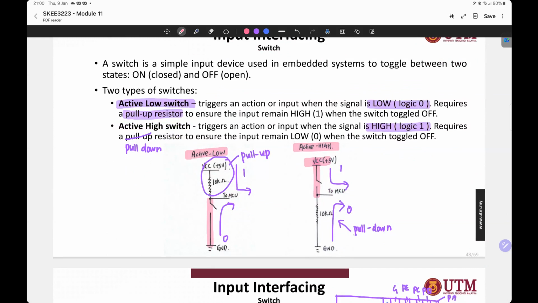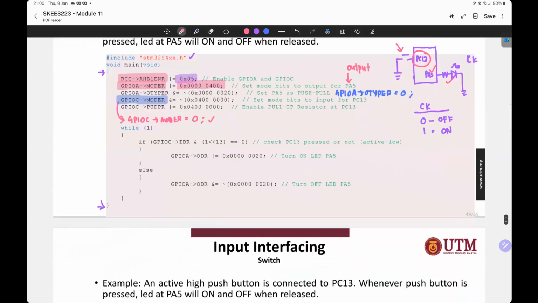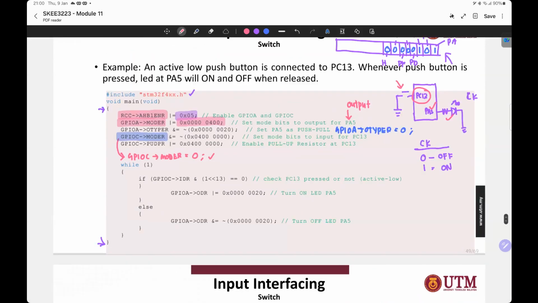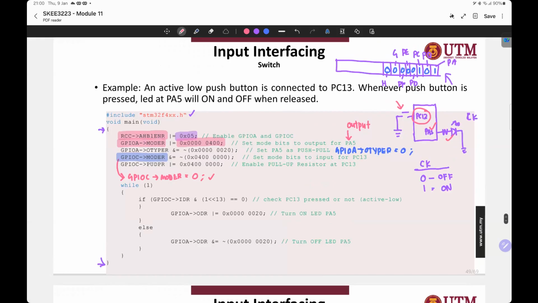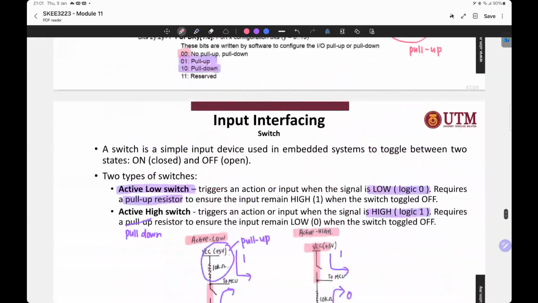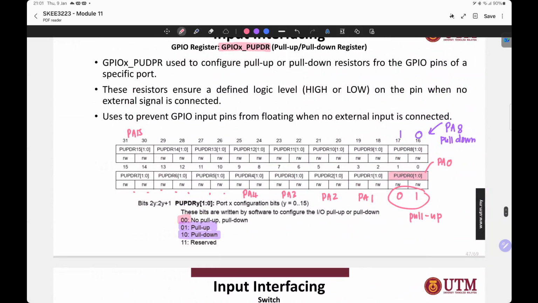Why? Because for an active low switch, when you do not press the button, you can see from this circuit here that it will always produce logic 1. So how to do it? By enabling a pull-up resistor. How to enable the pull-up resistor? You need to configure the PUPDR. So we go back to the PUPDR register.